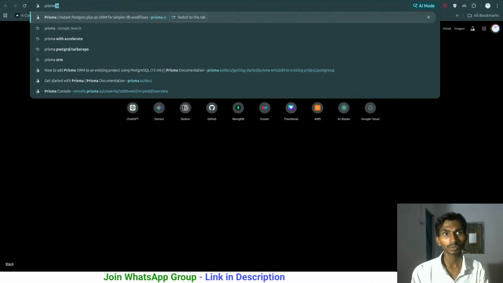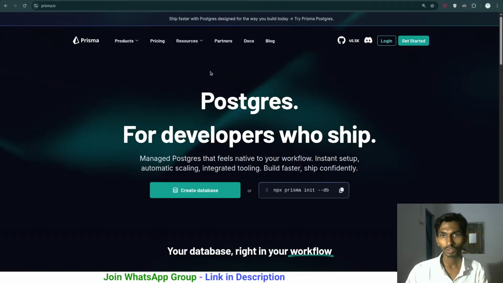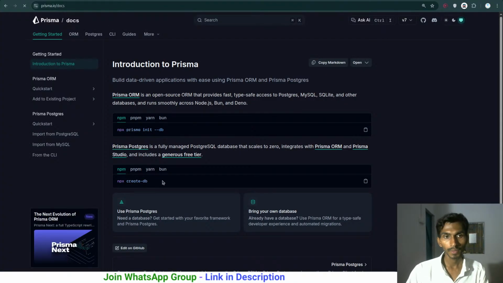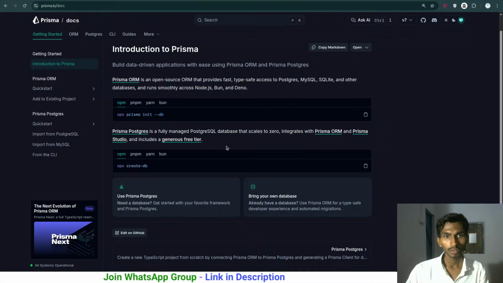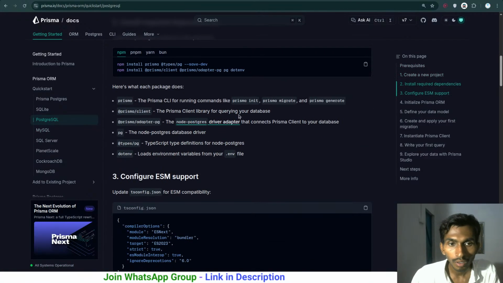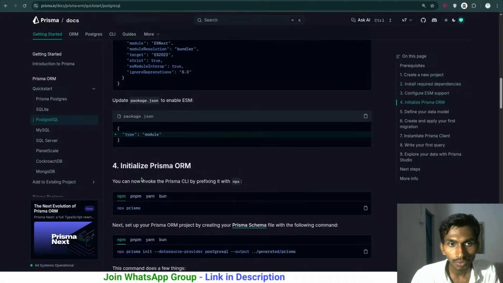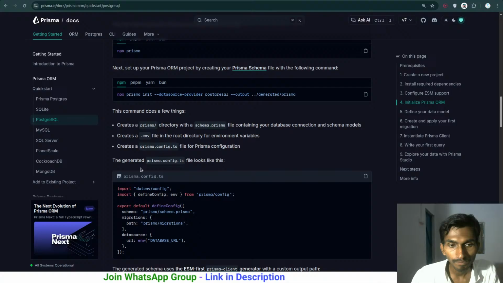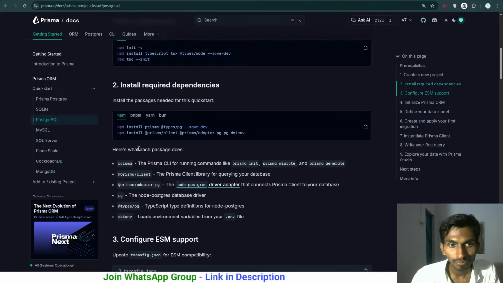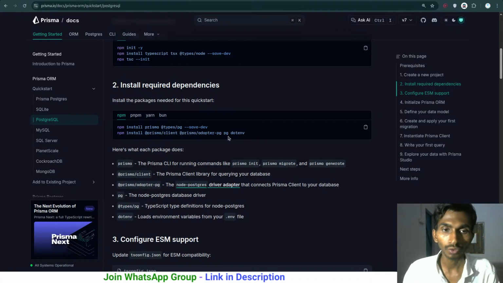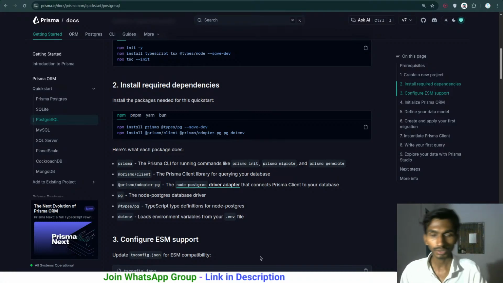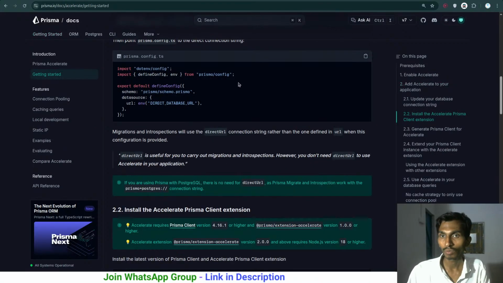Let me check out this as well. Prisma.io, docs, and quick start. Postgres SQL. What all do I need to install? I need to install Prisma, I need to install Prisma client, and I need to install PG adapter. So these are the things that I need to install ultimately, because just installing that much will not be enough. So what am I getting here?